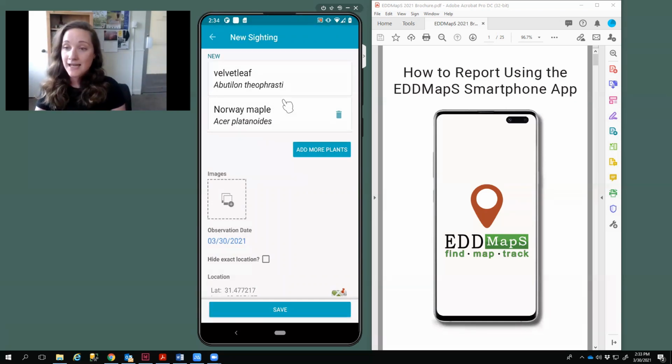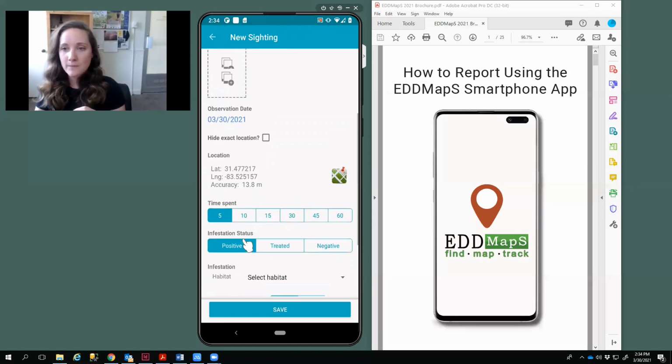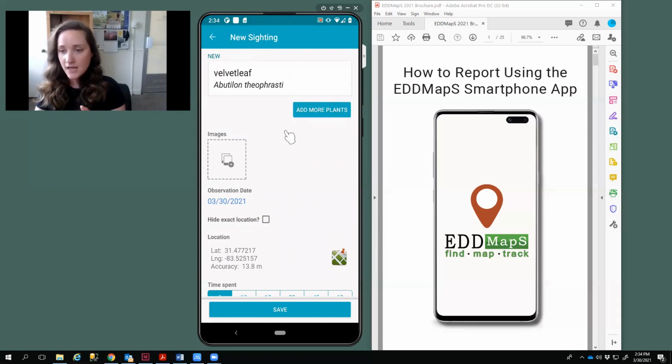Now, I did want to note, again, this is only for plants, and it assumes that all other information that we're going to discuss here is the same for all species that are listed. So for me, both Norway maple and velvet leaf. And it assumes that the location is the exact same, and we'll go over this in a minute. They're both positive sightings, the habitat's the same, the density's the same. So that's where you want to be careful if you are using this feature, because it assumes that for both species, all the rest of the information is the same. So I'm going to delete that for now and talk about some of the other parts of the reporting form.